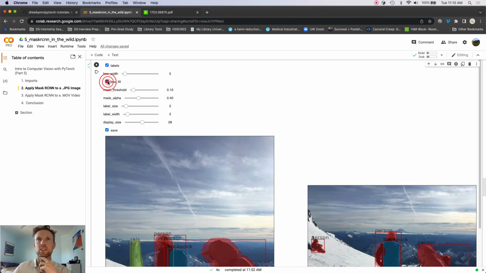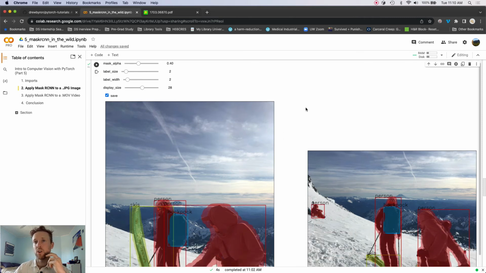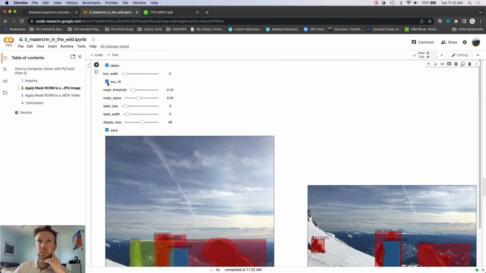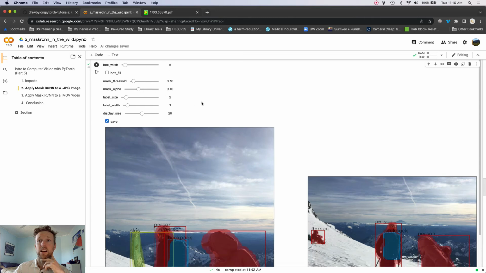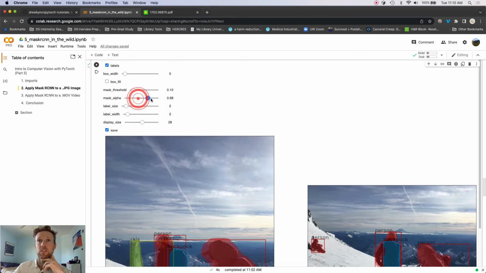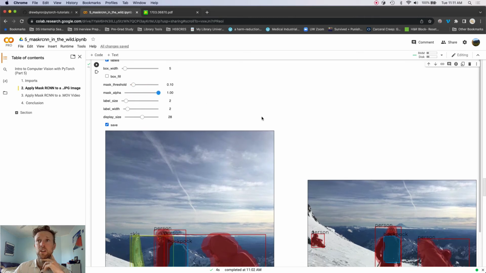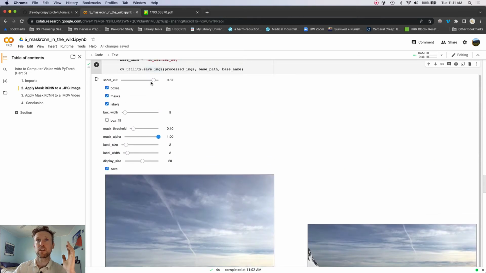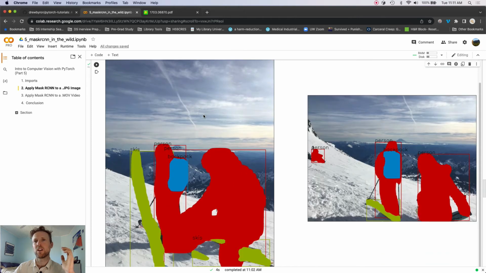So we have the box fill. If you want to just fill the boxes with some transparent color that are the same color, but let's get rid of that. And then you can also change the mask alpha. So that's just the transparency. So I could make this 1, and then it's going to basically get rid of everyone. I'm going to make this back to a reasonable score cut.